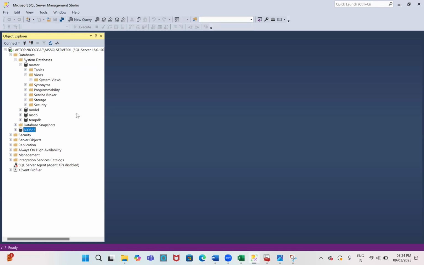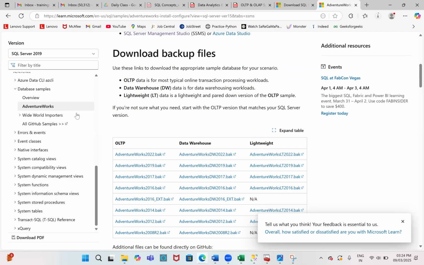Yes, we can upload it. So no need to create all the tables just for practice purposes, right? It will take some time. Don't download anything else, only this first OLTP one and this data warehouse one. Okay. Any questions so far?